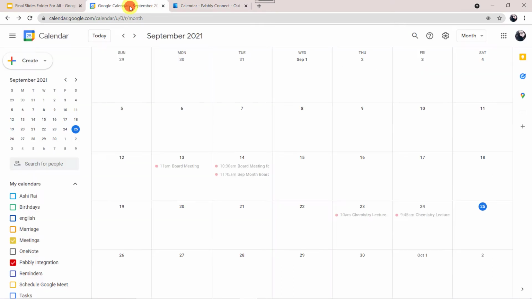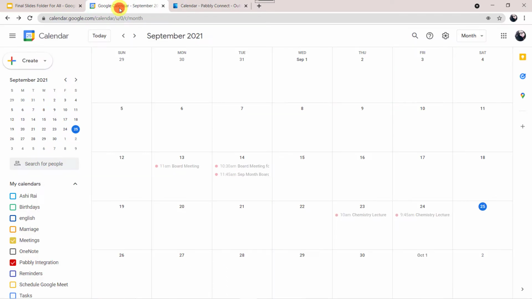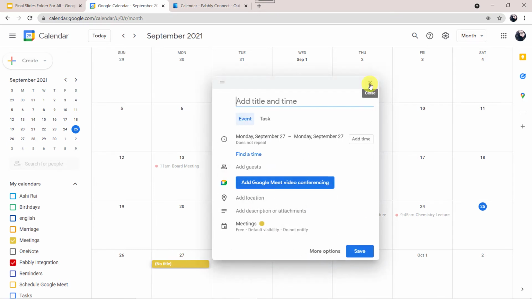Okay. So now here I want that whenever I create a meeting over here, an event over here, automatically the same event should be created in my Microsoft Exchange also. So let us just create an event over here, say on 27th of September. So I'm giving the title as audit meeting. Okay, and the date will be 27th September.